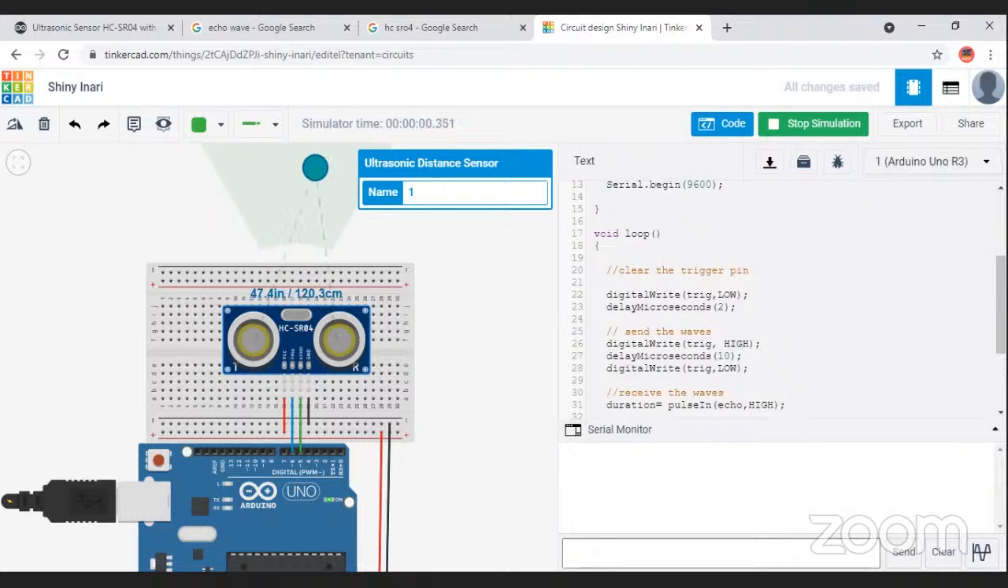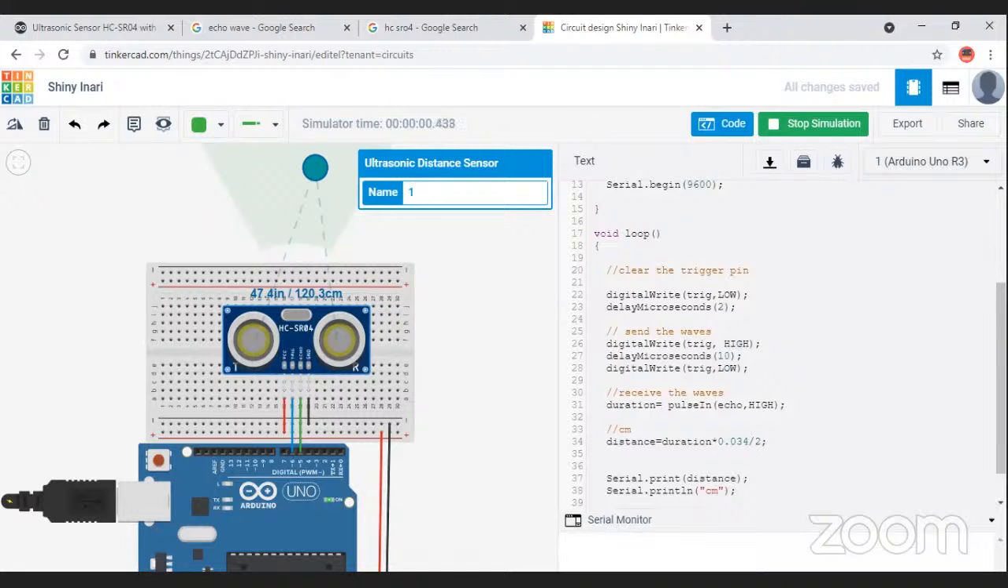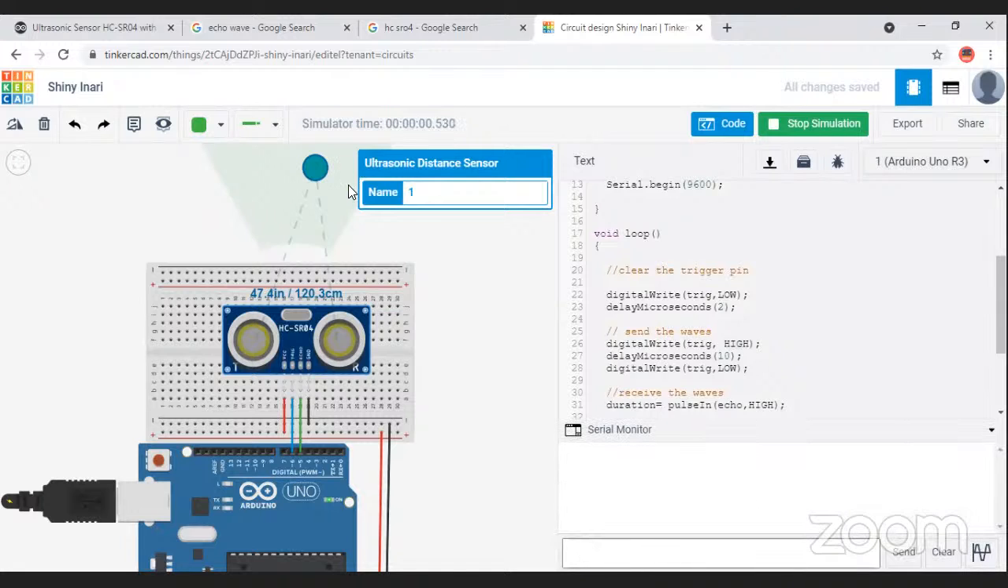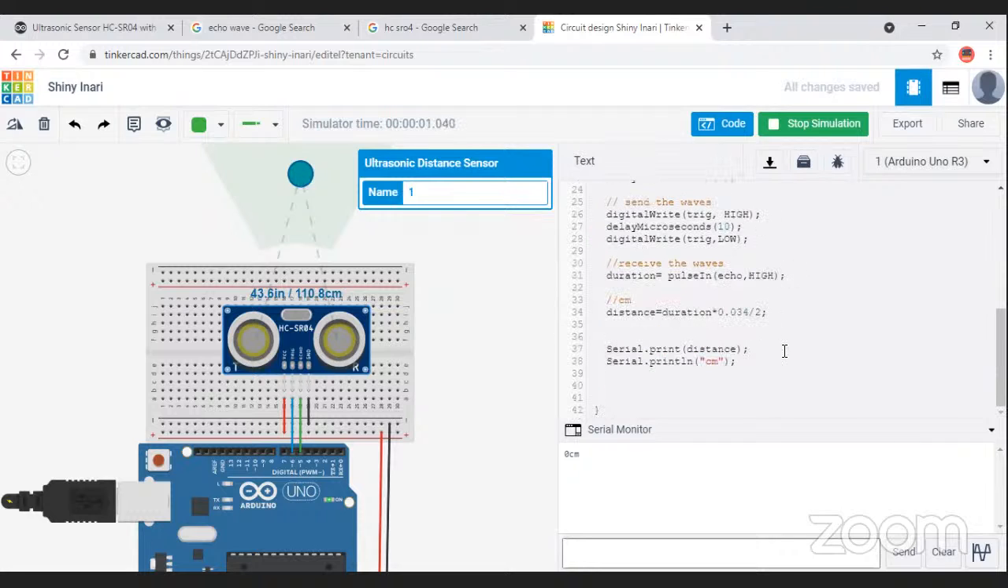Why is my serial monitor not working? Still it is showing this one only. 0 centimeters only I am getting. Let me check this one by one. Maybe something problem is there here. Last time also I got the problem here only actually. So that's why I used a different method last time.